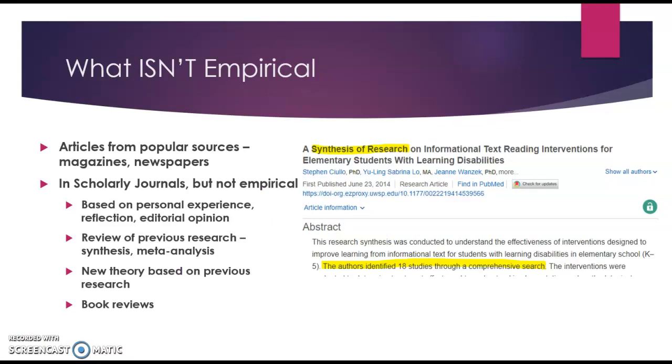Okay, we kind of know what the characteristics of empirical are, but what isn't empirical? Well, we talked about the fact the publication needs to be scholarly, so we don't want to use short newspaper articles or articles from magazines. But in scholarly journals, the peer-reviewed characteristic is for the journal, but every article within a scholarly journal is not always empirical. So you need to actually look at the article and look for specific characteristics like the structure and the perspective.